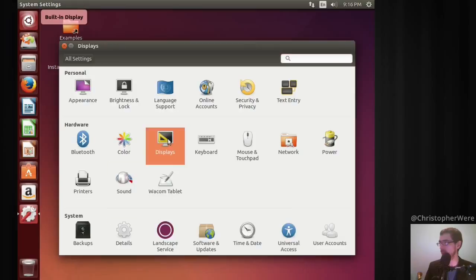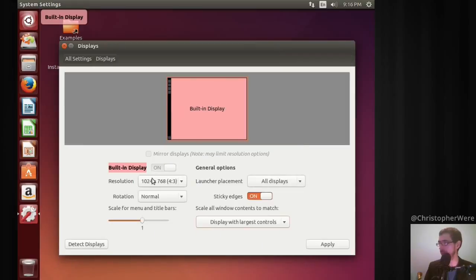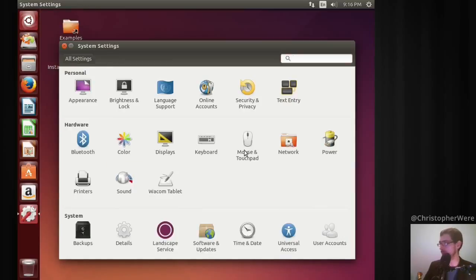So you've got your displays there. That's my built-in display. That's all my settings there. These are all the default settings, but again, it's a virtual machine, so it picks them out quite easily. Software updates.